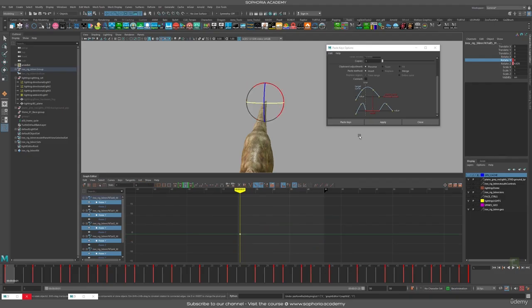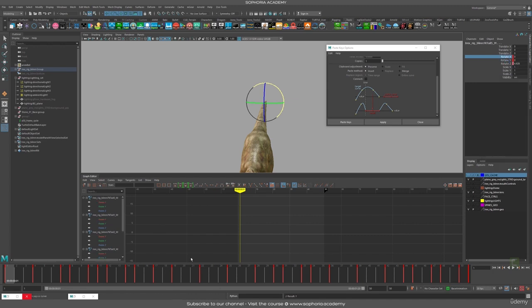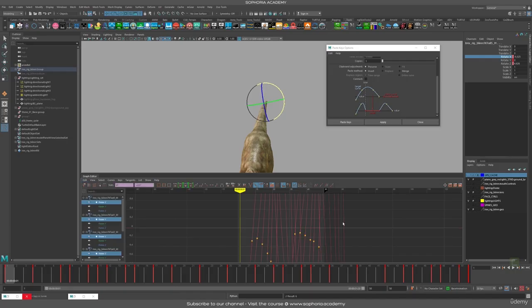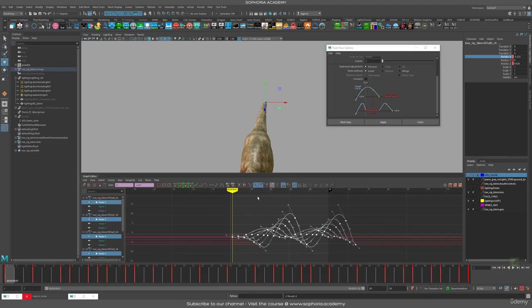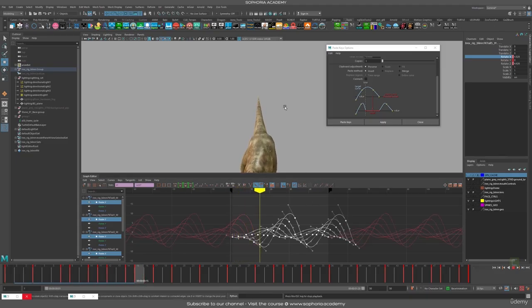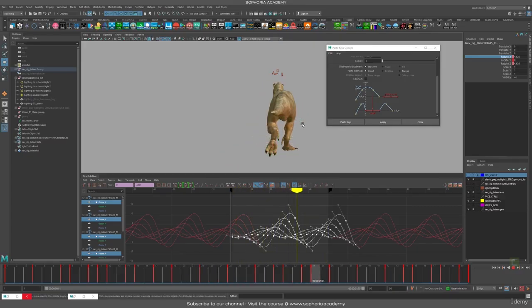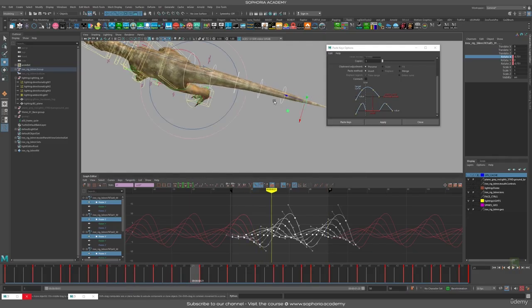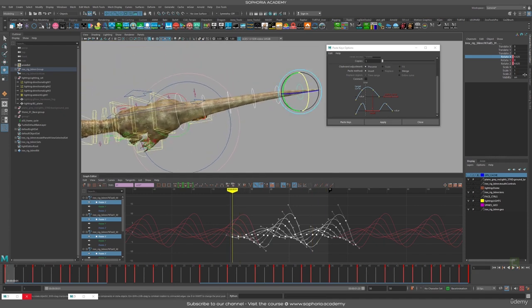Maybe if we put it on X, what do you think? Key selected. Let's go to X. Boom. We wouldn't even see it, but it is there. Yeah, you can't see it. Anyway, it's rotating in X this way, but it's hardly noticeable. All right, let's do this Y bit then.